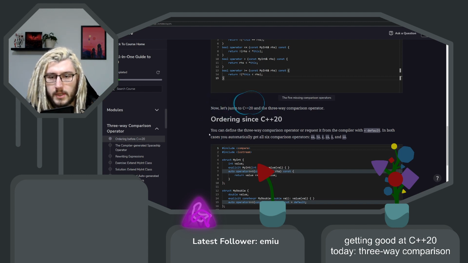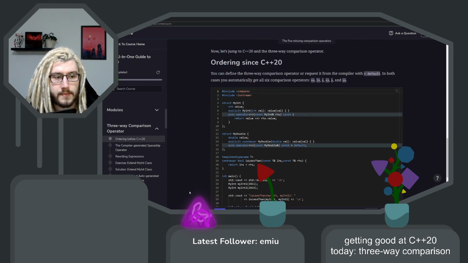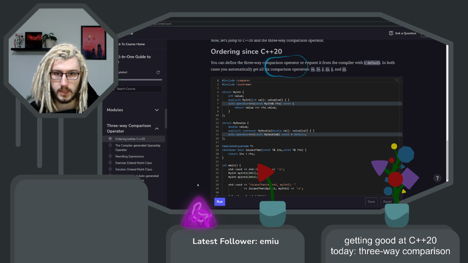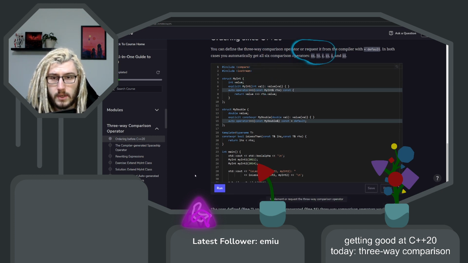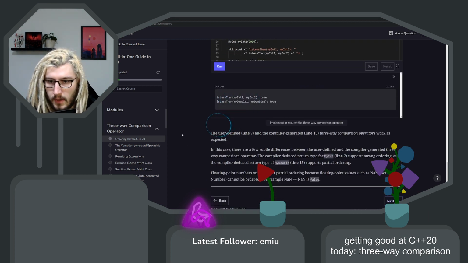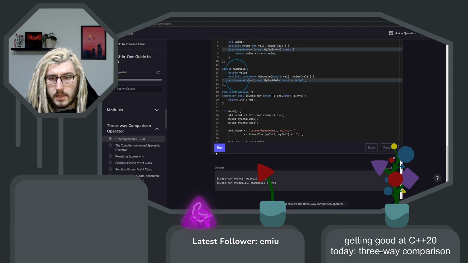Now let's jump to C++20 and the three-way comparison operator. Ordering since C++20. You can define the three-way comparison operator or request it from the compiler with equal default. In both cases, you automatically get all 6 comparison operators. That's really, really good. Let's run that code again, but skip it first. The user-defined line 7 and the compiler-generated line 15 three-way comparison operator work as expected.